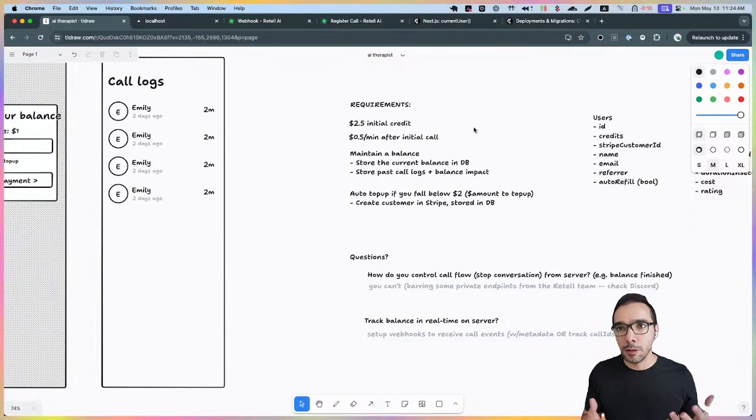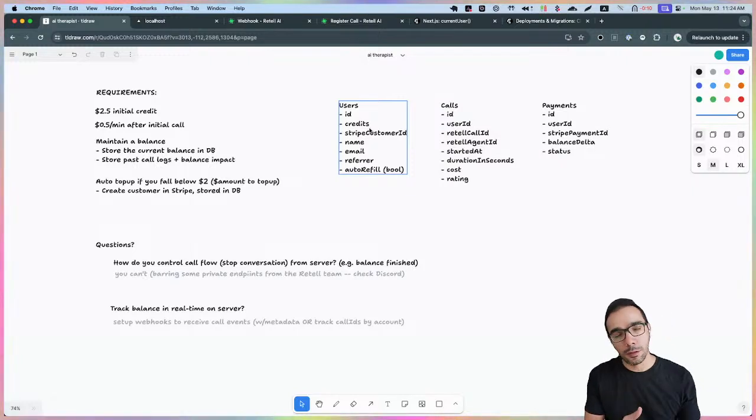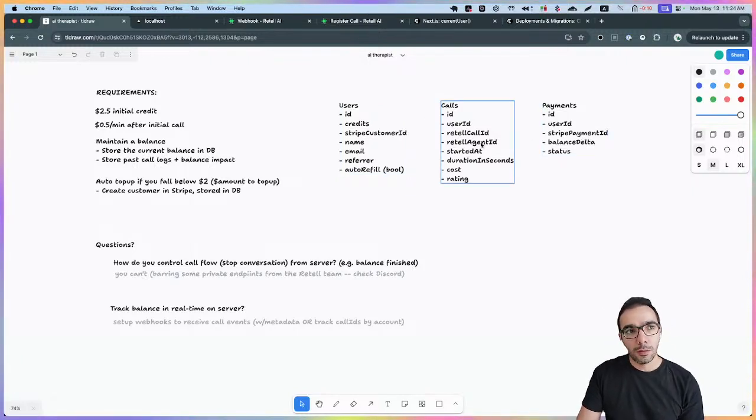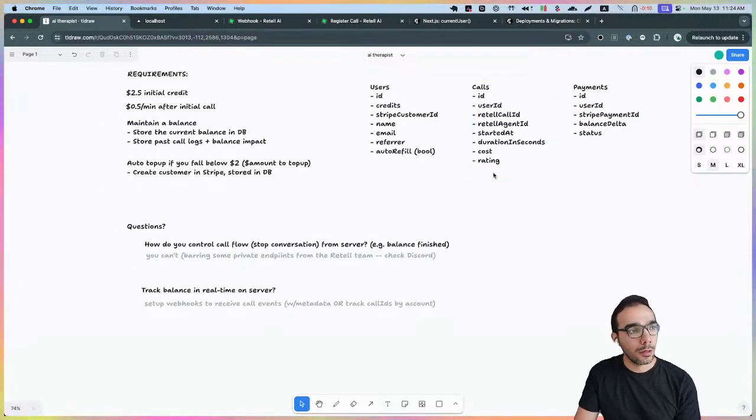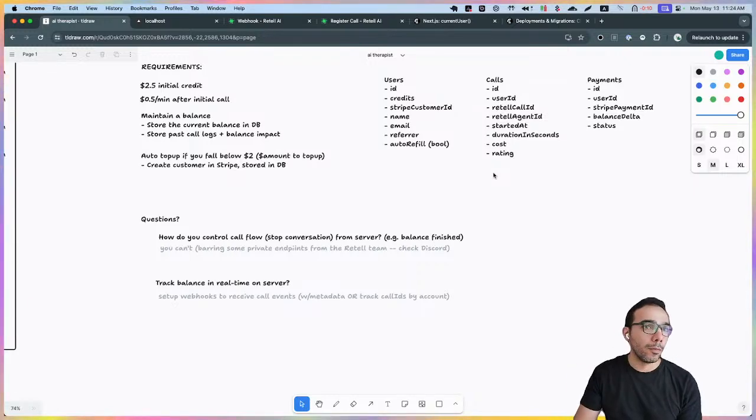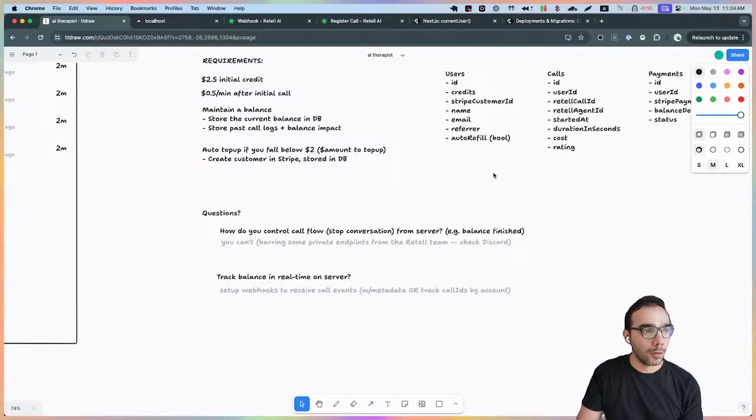So we need to figure out what the balance of the person is. We can maintain that by figuring out the total credits on the account minus any calls that have been made, plus credits through payments. So that'll give you the total current balance for any person's account.